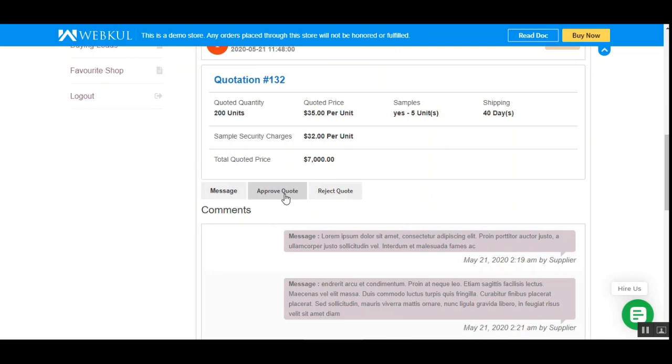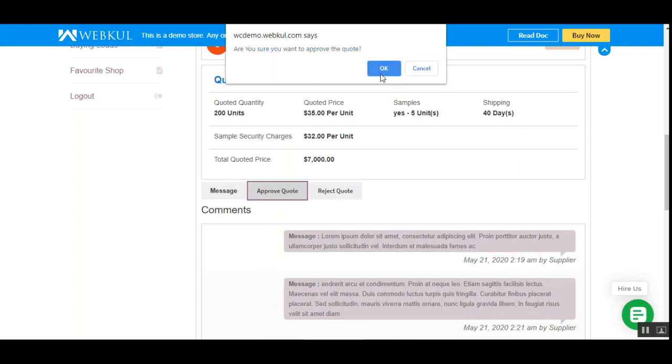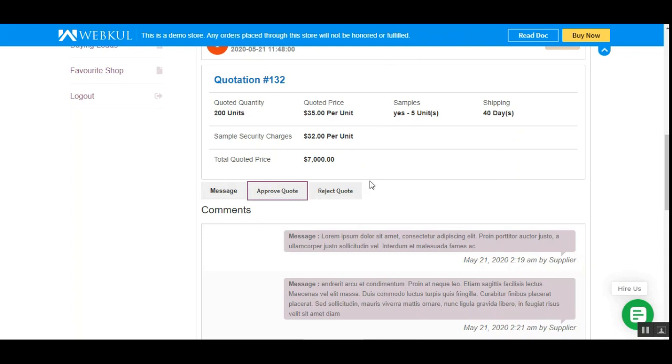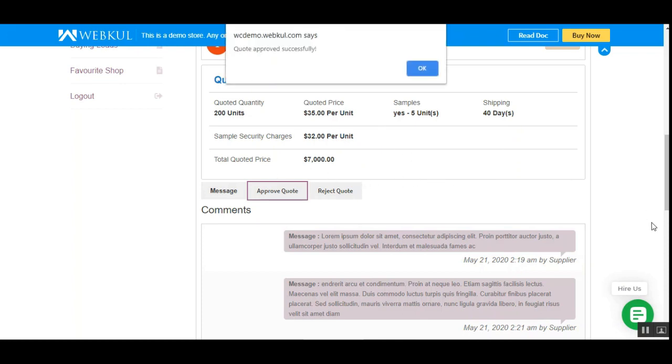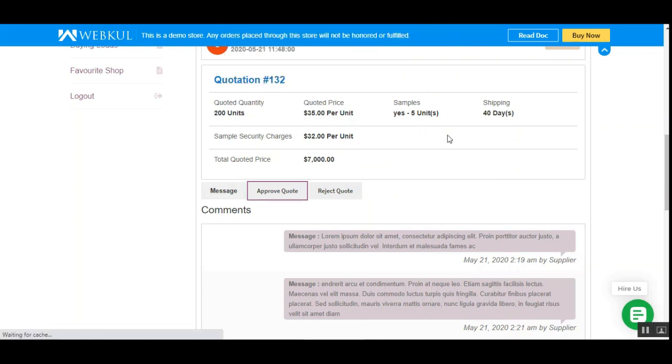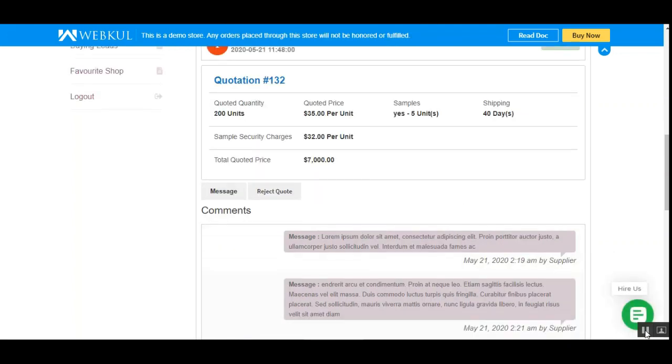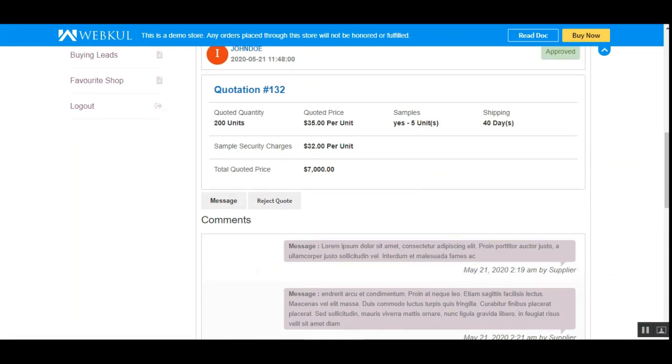If the customer needs to approve the quote and wants to purchase the products at the quoted price for the quoted quantity, he can tap here on the approve quote button, and tap the OK button on the prompt there. Here you can see that the quote has been approved successfully. Let me tap the OK button. After the approval, let me go back one step.